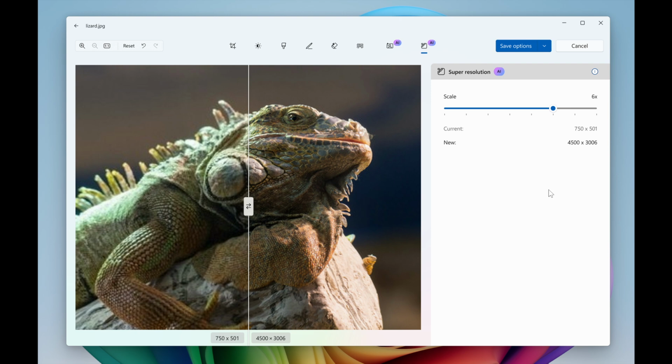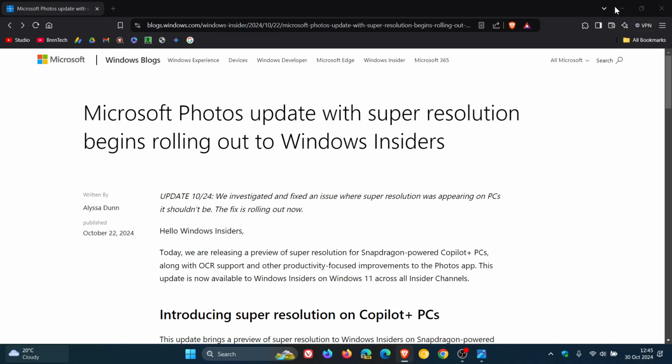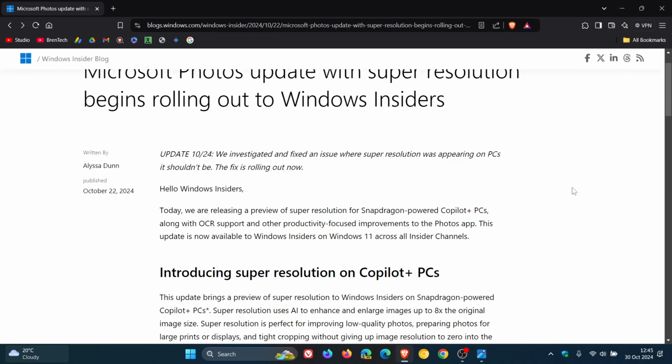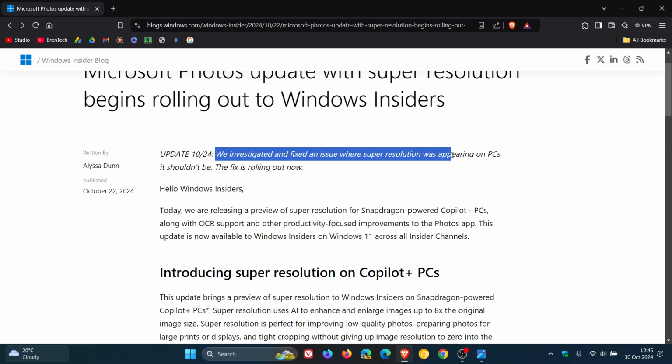And because of this, if we head over to the same blog post, here we can see that Microsoft has said this was updated a day or so after they rolled out the feature to insiders. Microsoft says, "We've investigated and fixed an issue where super resolution was appearing on PCs it shouldn't be. The fix is rolling out now." Now, Microsoft doesn't give us any more information other than that.